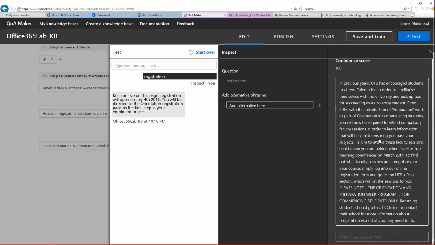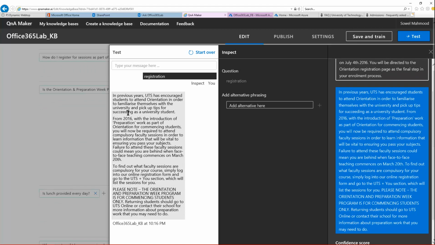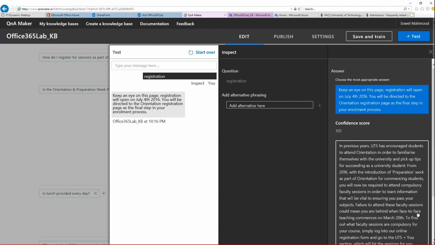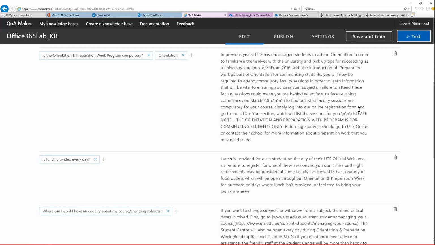At this moment it is giving this answer, but you can also force it. Look, I'm going to choose this one. You just have to make this one. Then next time if you type registration, it will answer this, but I'll leave it with that one because that's the most appropriate one. So it will pick up all the probable answers as well. I'll just take it off.